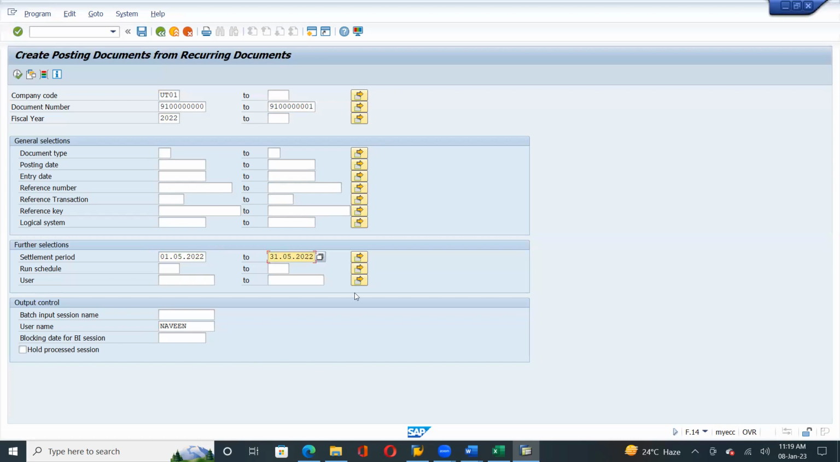Okay, and here, see here, last time we have not selected hold process decision. If we are, what is this here? Batch input session. If I'm leaving it blank, then which session name will it take? SAPF120. It will take the batch input session, SAP standard one, SAPF120. Clear?